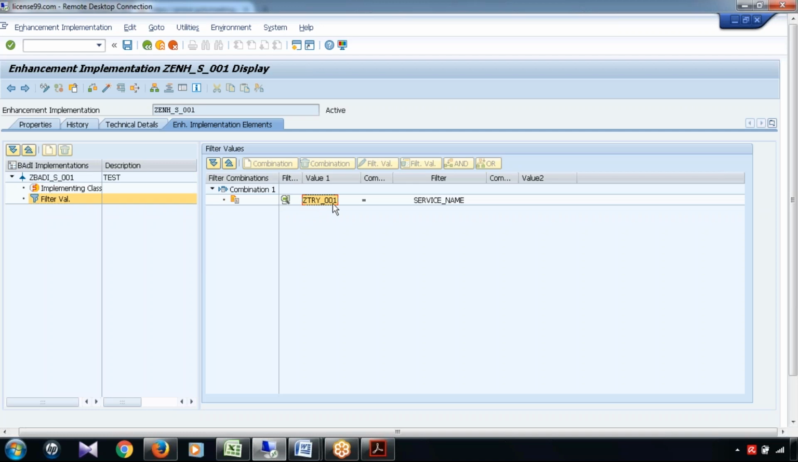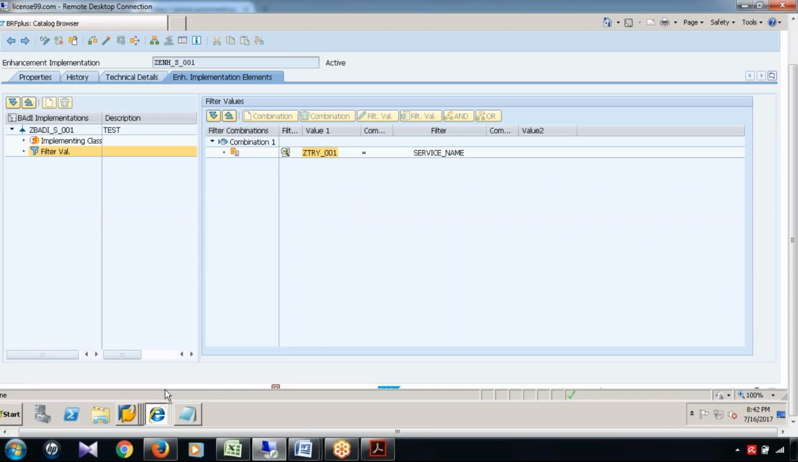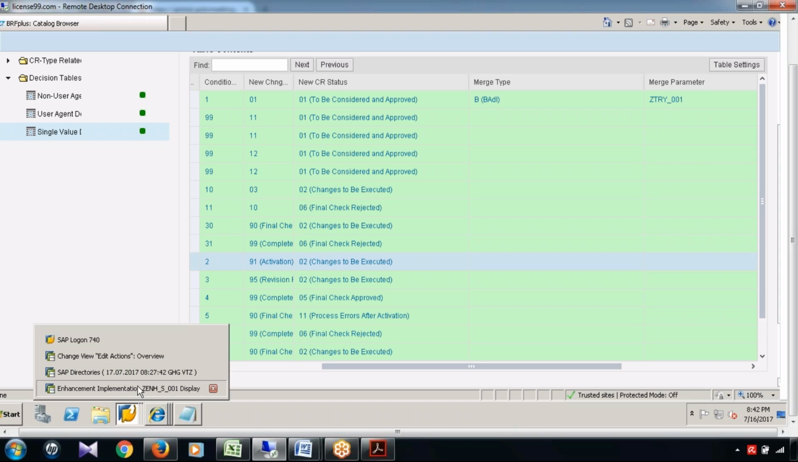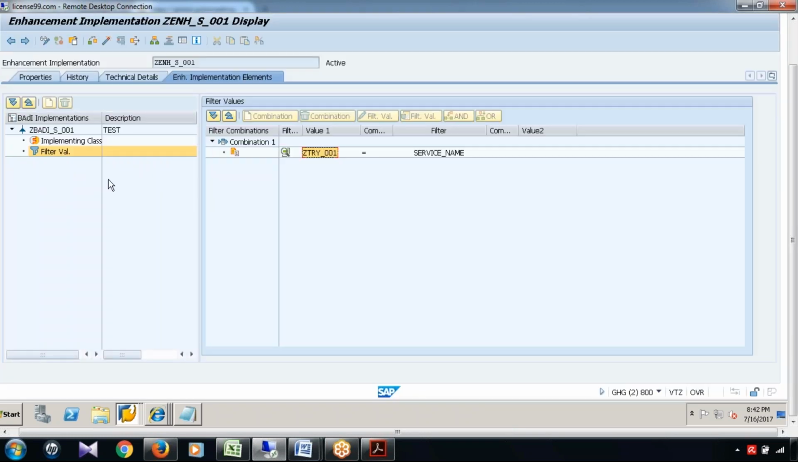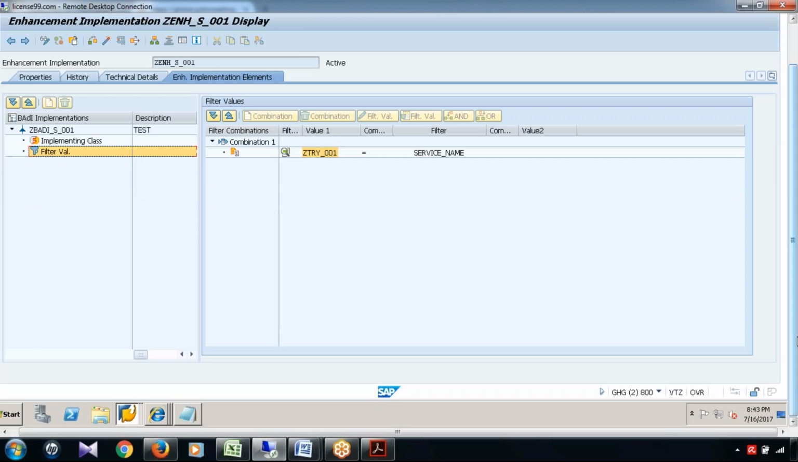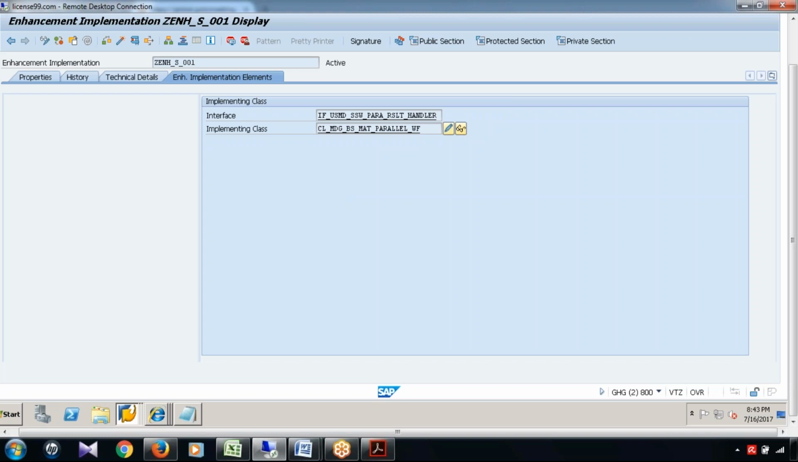So this is the service name, ztry_001. Here it is. So ultimately this is reflecting the same. I just created multiple enhancements. I just wanted to debug the program and identify it. What I identified is that everything is fine, but somehow this enhancement is not being picked up because of the system refresh. Something might have gone wrong, and because of that this enhancement is not triggering. But at least I can explain the piece of code because it has been tested and executed successfully.